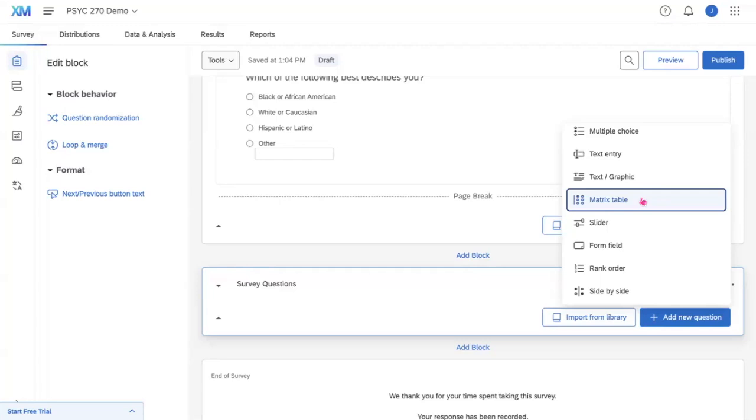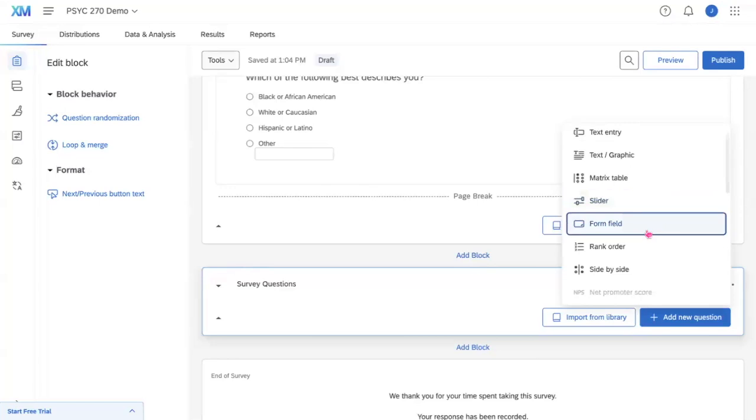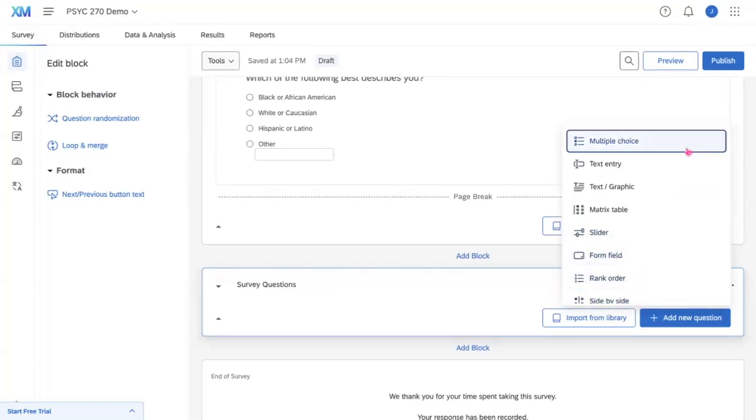Next, you also have the slider, which you can use bars, sliders, or stars, which you can change on the edit question to the left. And then others are the form field, rank order, and side by side. For this block, to show you guys the different types of questions, I just have a random survey sample that I've created. It probably won't make any sense and won't be an actual study question you can use, but I just wanted to show you guys the different types of question formats.